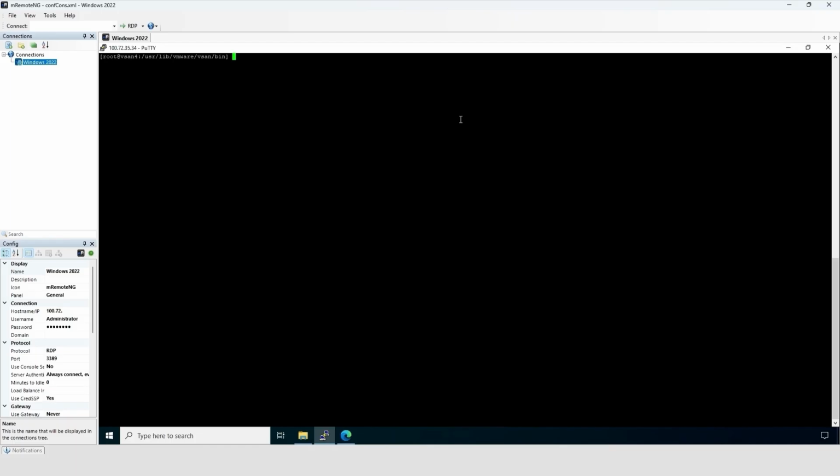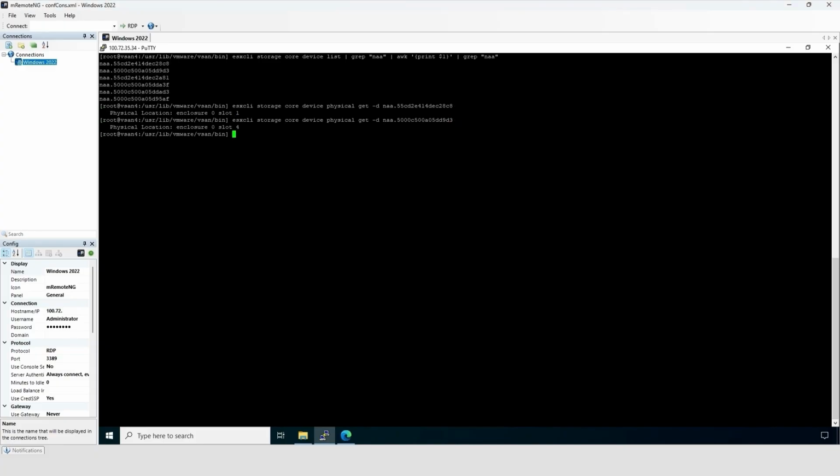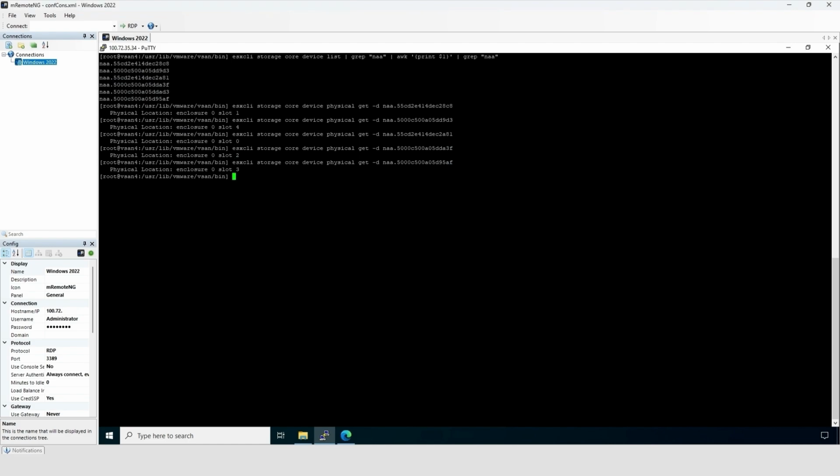Now we will explore how to identify the physical location of a failed drive using the command line. First, we need to list all available devices. Next, we need to validate the physical location of each drive by querying the NAA device ID one at a time. When reviewing vCenter earlier, we identified the disk ending in DA3F was in a permanent disk failure state. We can see here the physical location of this drive is slot 2.